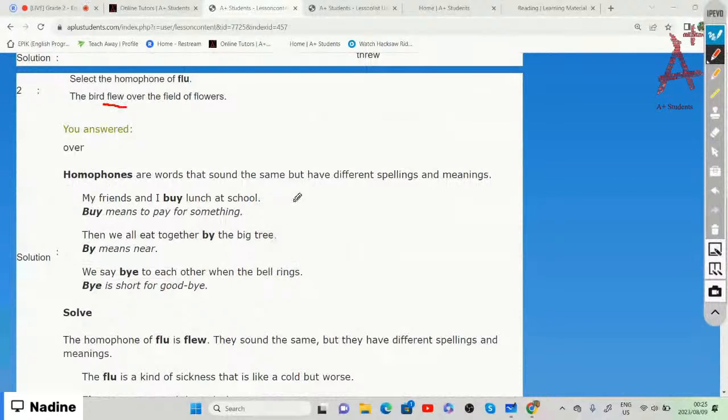It's a homophone of flu, which is FLEW, right? So we have flu and we have flew. So these are our homophones, and as you can hear, flu and flew sound the same, right? But as we can also see, the spellings are different as well as the meanings of these 2 words. So now let us get to what the meanings are of these 2 words.